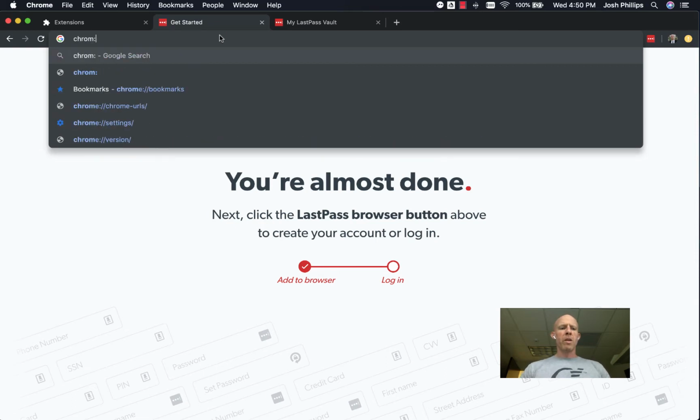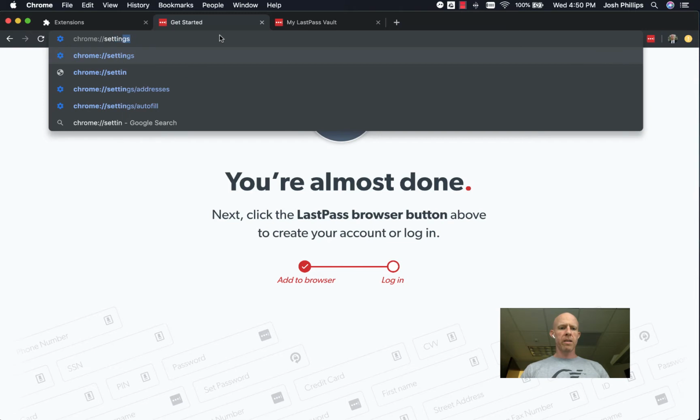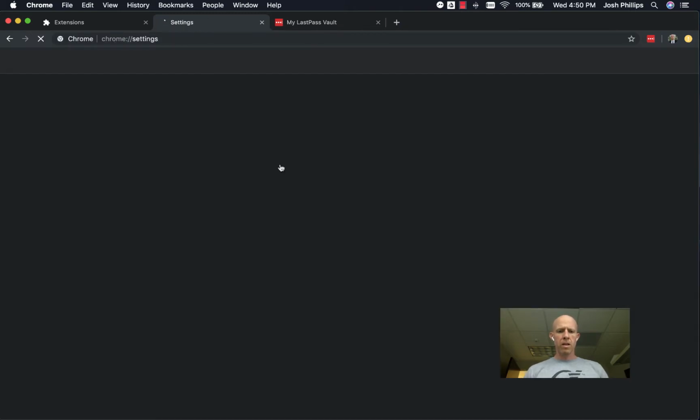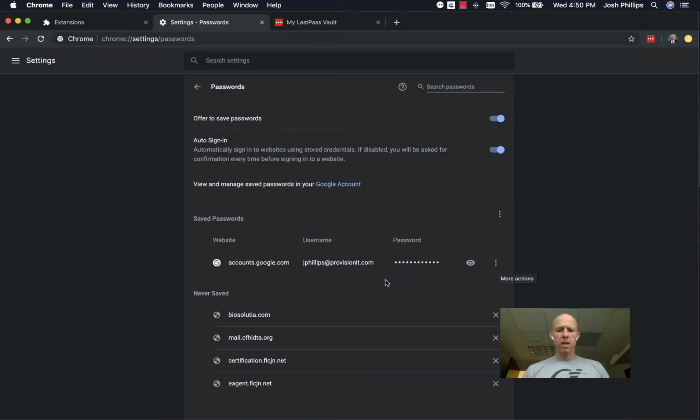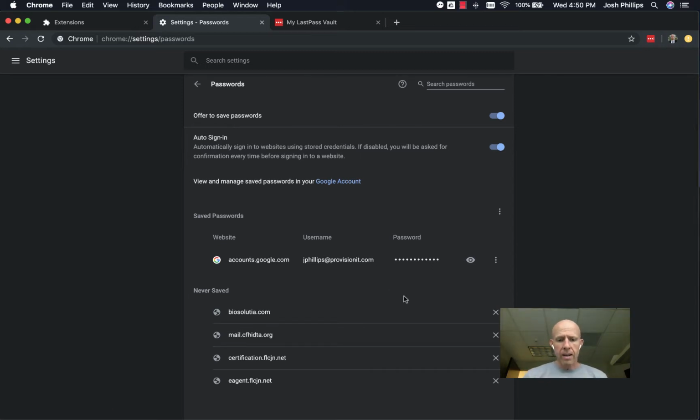Go to Chrome, /settings, passwords, right here. Oh, look at that. Oh, wow. That's super old. So it's got a stored password here.